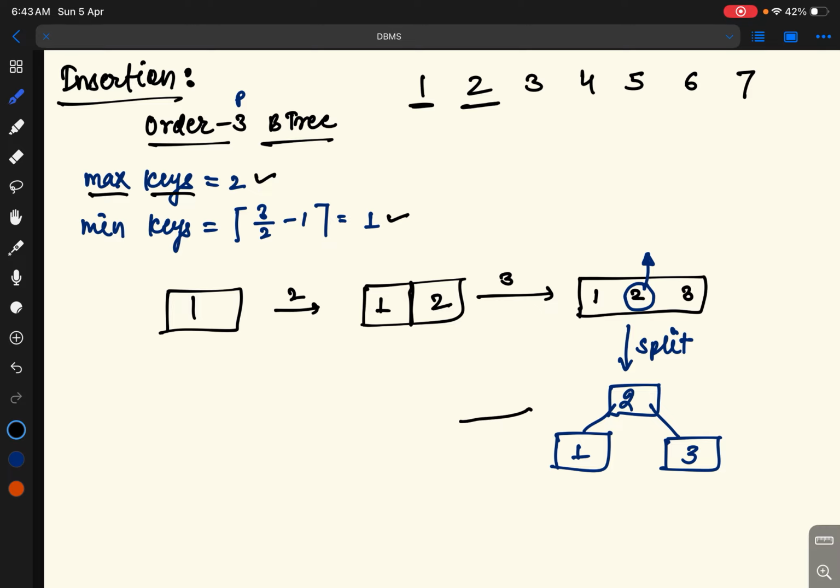Now let's insert one more element, 4. Where will 4 be inserted? We'll use binary search again. 4 is larger than 2, so we'll search on the right side. And 3 has no children, so we'll insert 4 next to 3: 3 and 4. As you can see, all the leaf nodes are again on the same level.